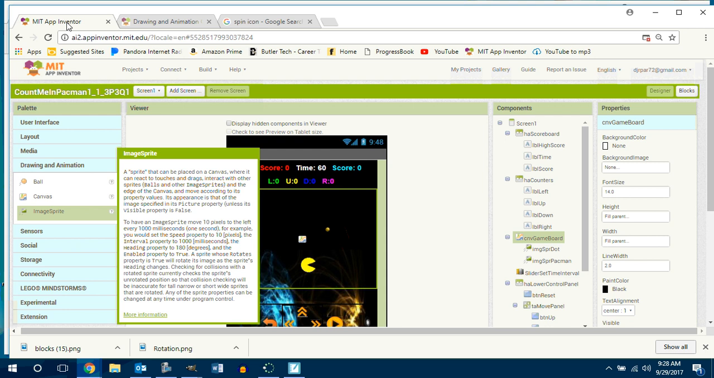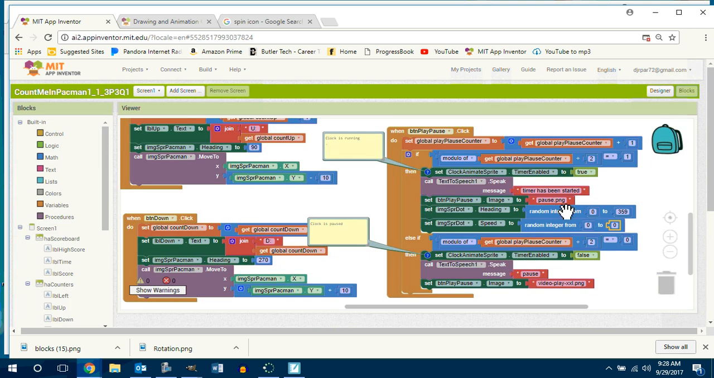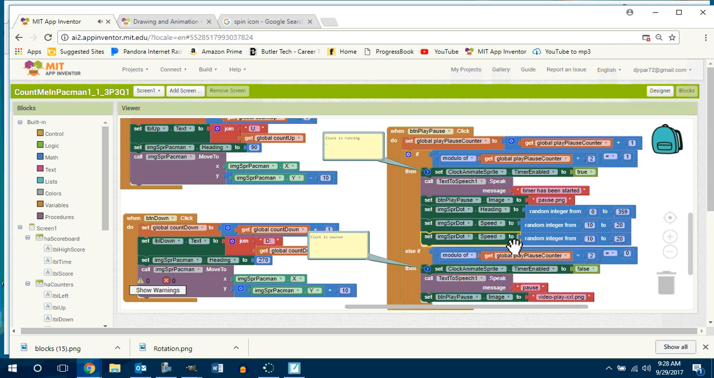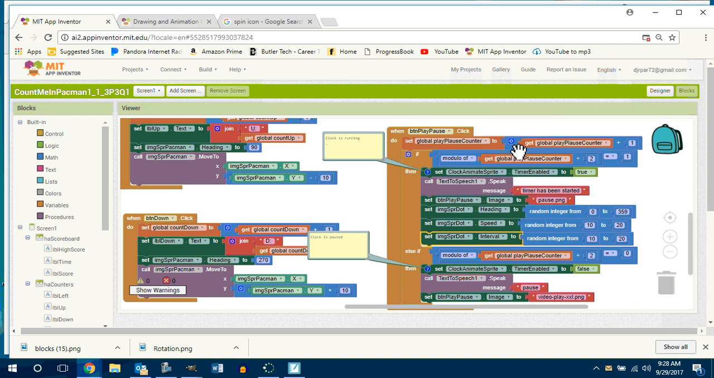Okay, so let's go back to MIT Blocks. So now I know I have to set its heading. Did I do that? Yes. Speed. I'm going to say, okay, I'm going to go somewhere between 10 and 20 pixels per interval. Now you need to go down and set its interval. So you go down here, you click on interval.